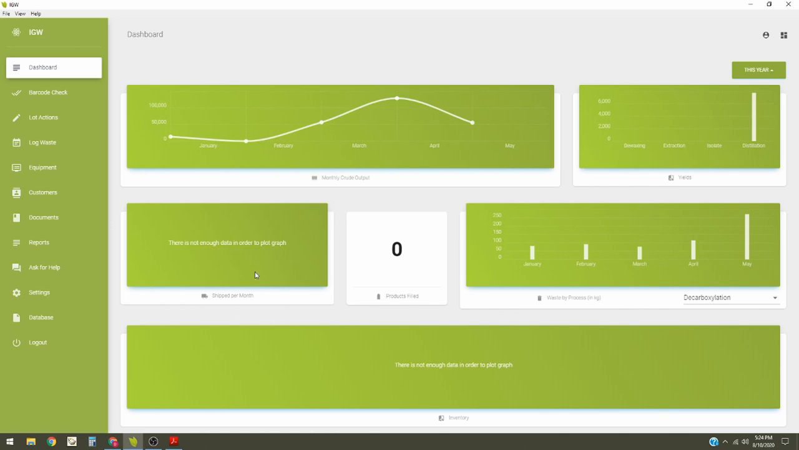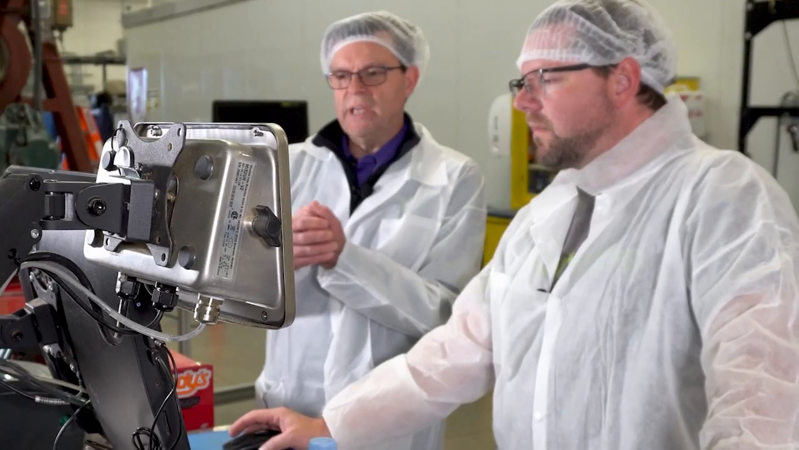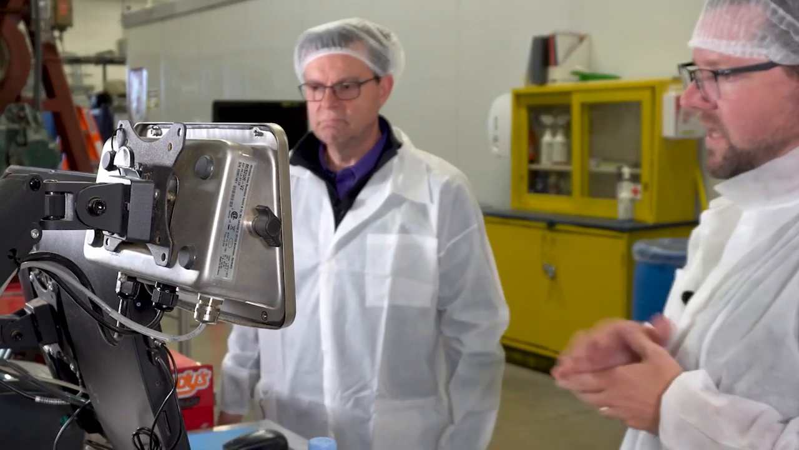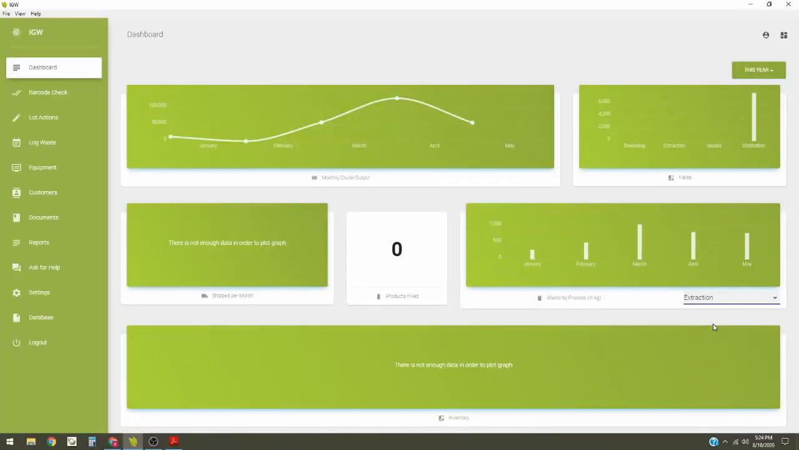This is shipped per month. If you're actually shipping out of this system, you would ship to an ERP or an MRP system, and then the MRP system would do the final shipping. But it's a way to relieve the inventory from this system. Then products filled, and waste by process. You're not shipping from here, so there's no data there. You'd have to put the data in there. People use these in a couple different ways, from the very beginning as a receiving unit all the way through to shipping. You can do that with a shipping label and everything.